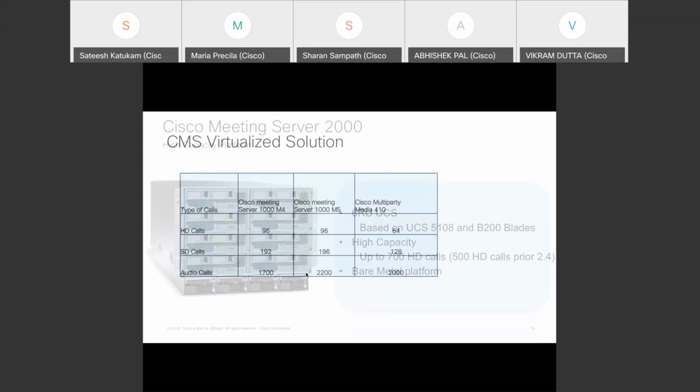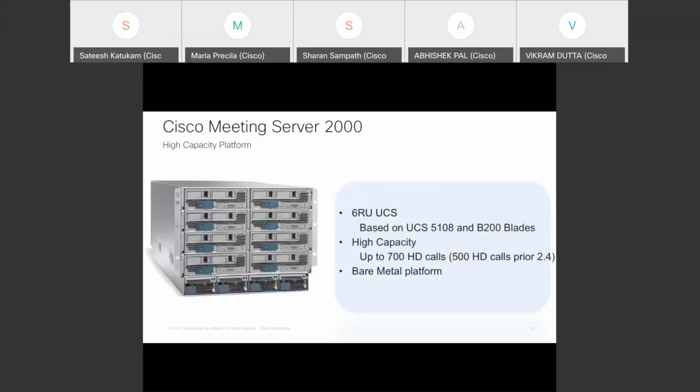But in case you are going with more than 8 servers in a cluster, we need to validate the design. The Cisco BU has to validate it, and then you can have a larger number of servers. So the recommended clustering is 8 servers, but you can go beyond that up to 24, but the design has to be validated by the Cisco BU.